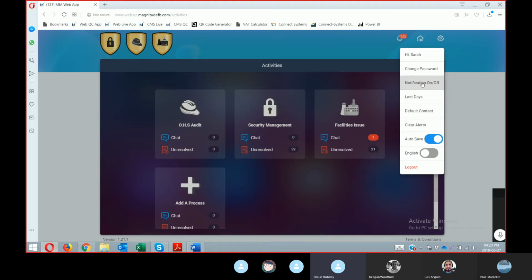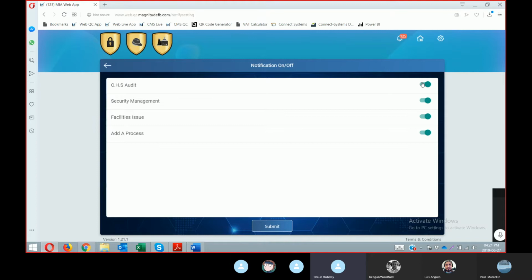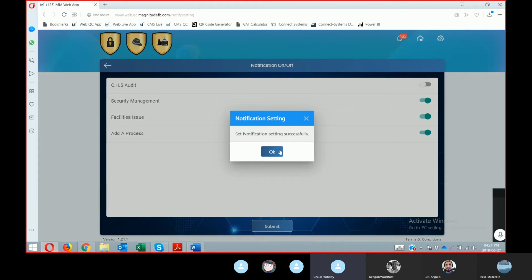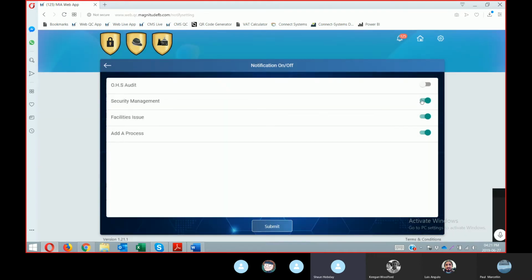Notifications: what this allows you to do is turn notifications off for specific activities. So if you click that, you'll see you get the ability, you don't just turn them off as a whole. Where most apps on your cell phone will either allow that app to send a notification or not, what Magnitude does is we've narrowed it down to allow people to turn off specific notifications for specific activities. Okay.